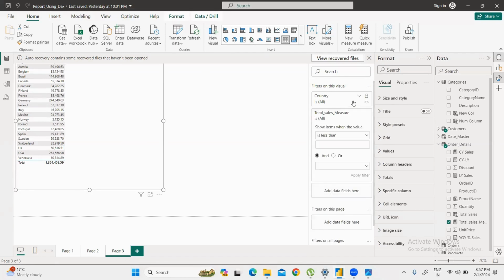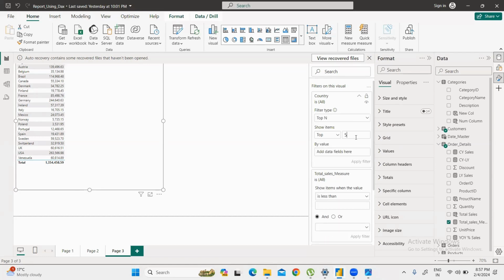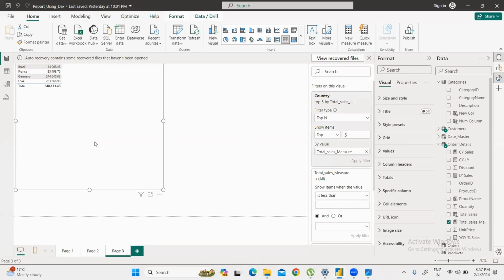Once you click on this, you can get the option. Which option? You'll get the basic filter or top n filter. I want the top 5 countries in which I have the highest sales. So I'll put my total sales value in this by value, take it and paste it on this, and apply a filter. Now you will see you get only 5 countries in which my total sales is very, very high.